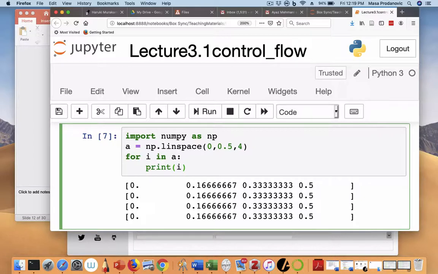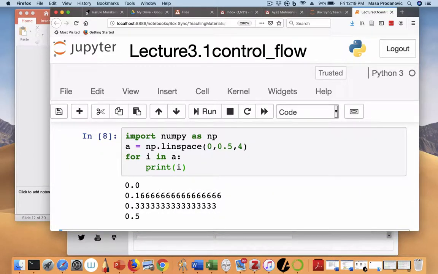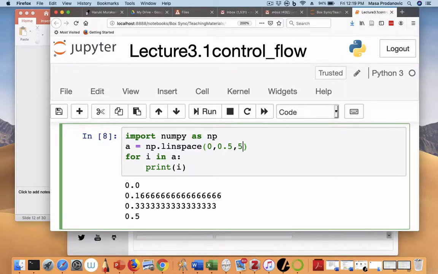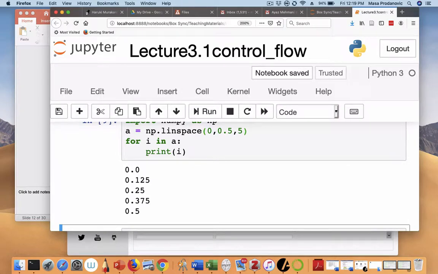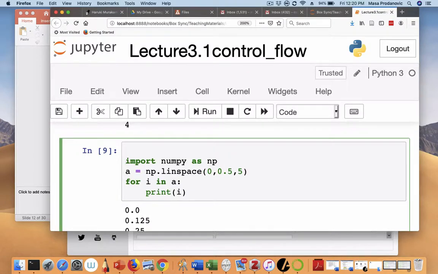Print i, not A. On second thought, this is a little nicer choice. Just nicer numbers to print. Okay? So for floating points, I can use a for loop that can take NumPy arrays as range of indices as well.